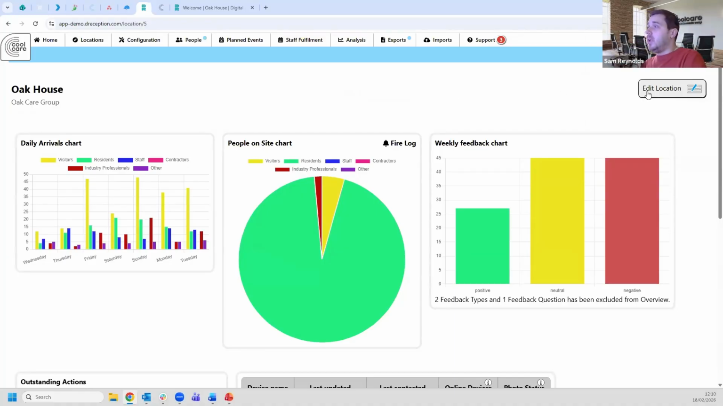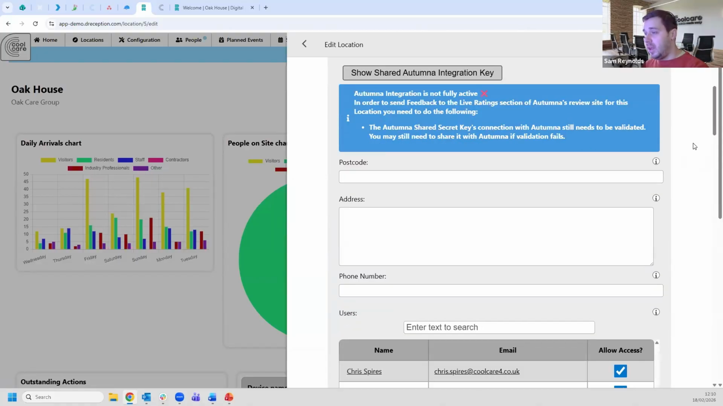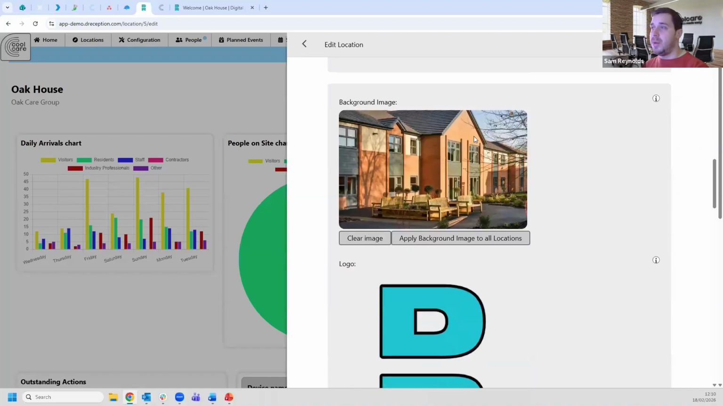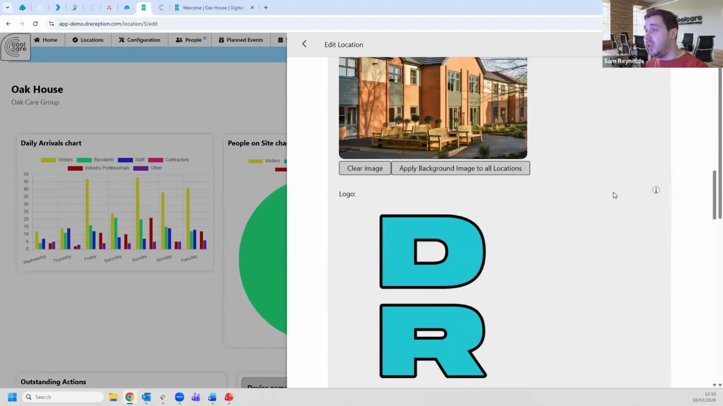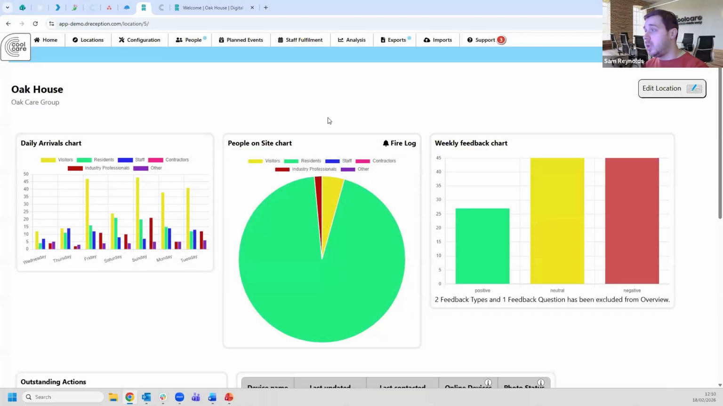As well as that, if you need to, you could edit some details of the location just in there. So updating any information relating to it that you might know about, including which users can use this device, and then the branding I mentioned before, the background image, the logo, the color scheme, all that can be customized in the location there.